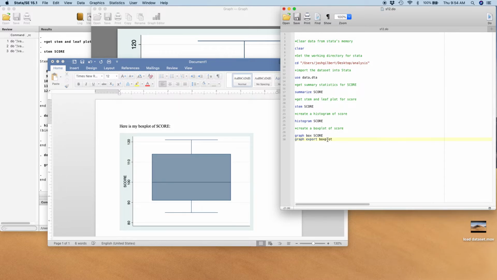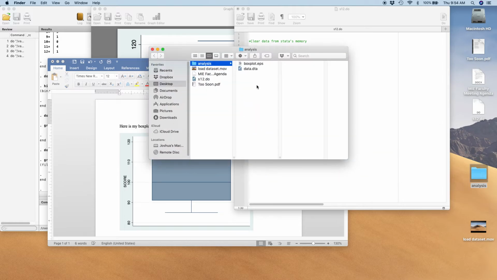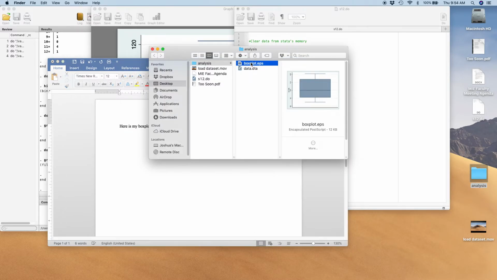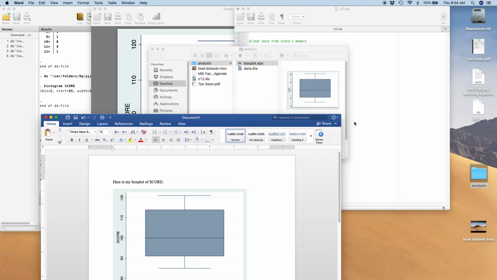We'll call it boxplot, and then dot, you give it an extension such as JPEG, PNG. I like EPS because it's very high resolution but very low size. So when you're dealing with a lot of images, your Word documents won't become gigantic. Boxplot.eps. So now if we run this command, we can go into our analysis folder, and now there's this file called boxplot.eps, which we could also drag into Microsoft Word. So we get the same outcome, but here it's more automated for a larger sequence of steps.